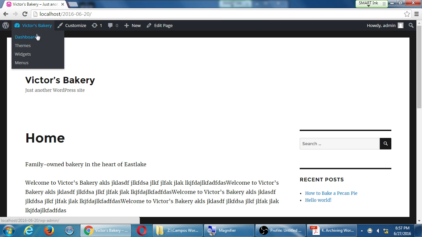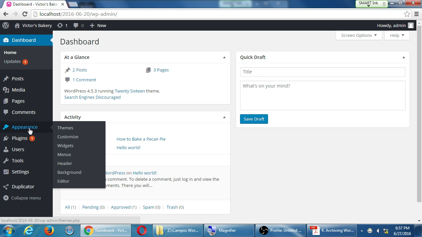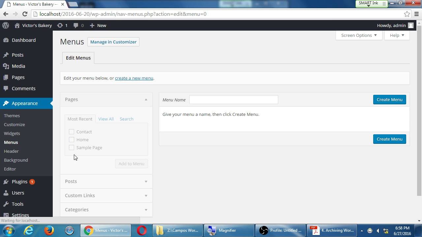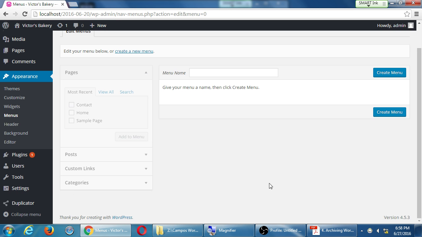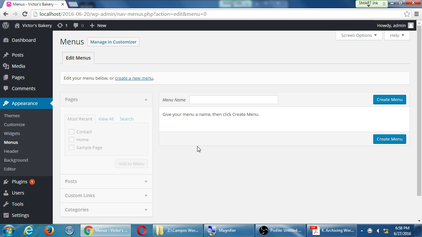Go back to your dashboard. There's several ways to get to it, but once you're in the dashboard, hover over Appearance and select Menus. Appearance, Menus. This screen's kind of full of a lot of things to look at. But basically, at the moment, we have Edit Menus. It will have another tab later. Then we've got Edit Your Menu or Create One.